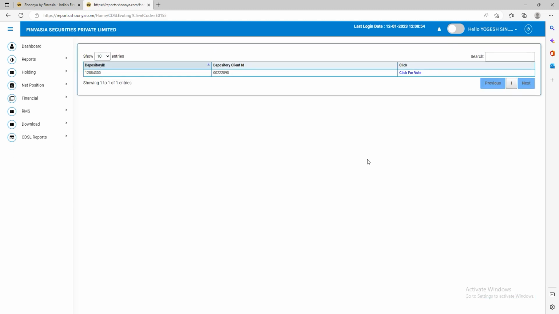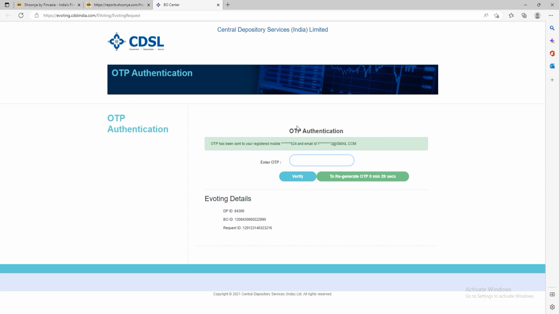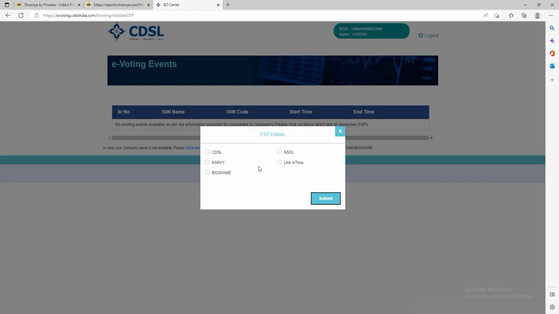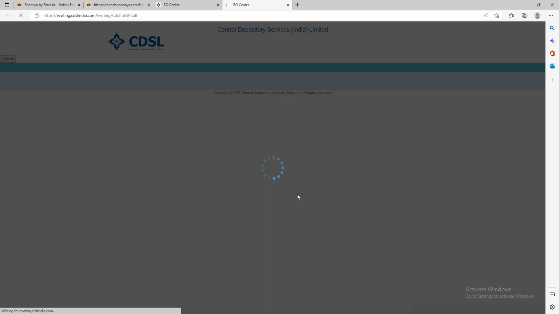Now you will see that we are redirected to the next page. Here we will click for vote. After that, we will enter an OTP for OTP authentication, and click on verify. After verifying this OTP, we will select our depository. Here we select CDSL. Now click submit.